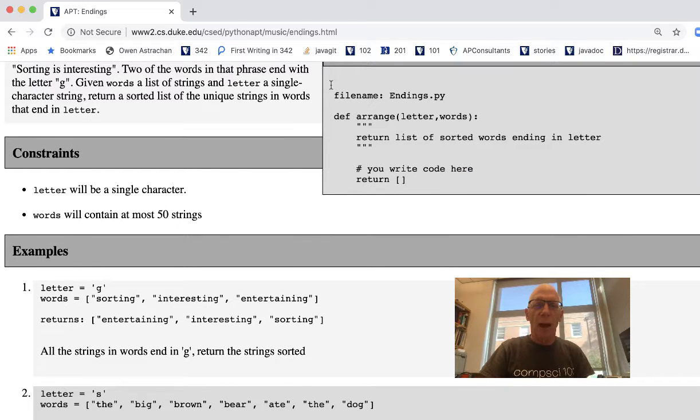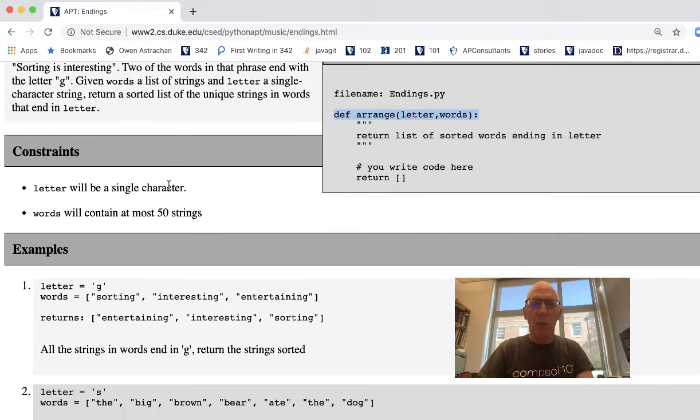Each of these problems will ask you to write a function and will specify a file name. So in this case, I need to use the file name endings.py, and I must name the function arrange with these parameters. The names of the parameters don't matter, but you should use those as is. Then you read through the specification for the problem, you write the code, and you test it.